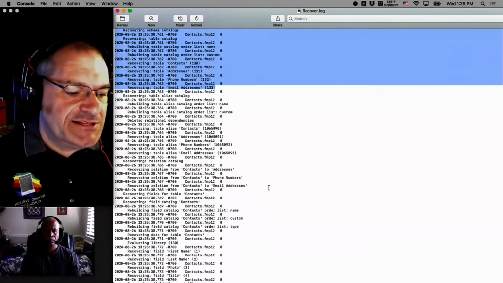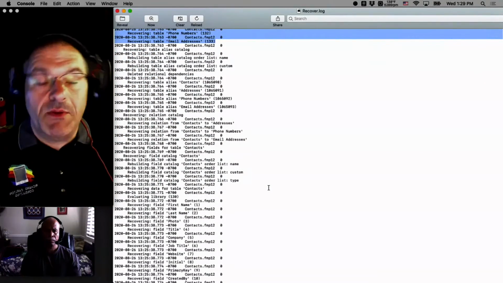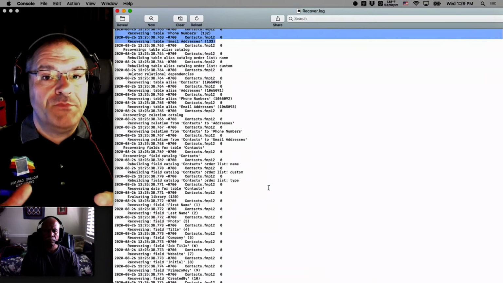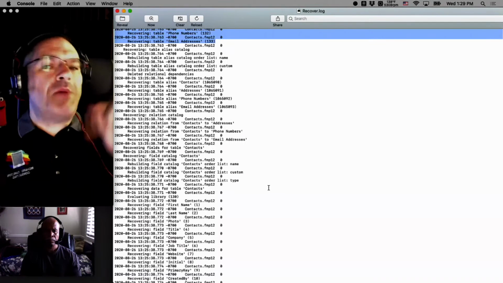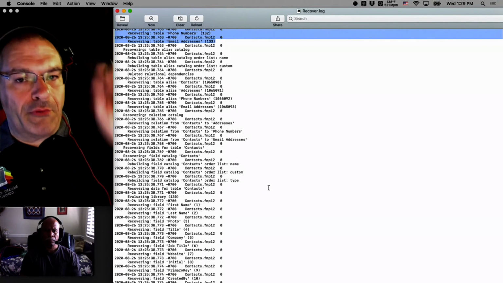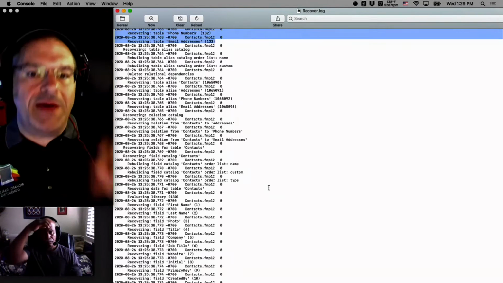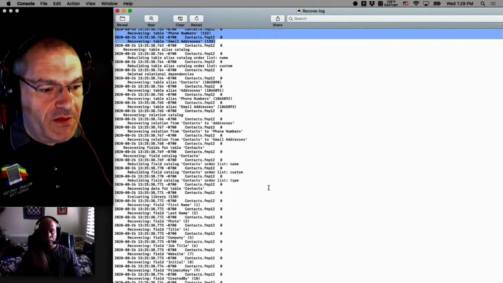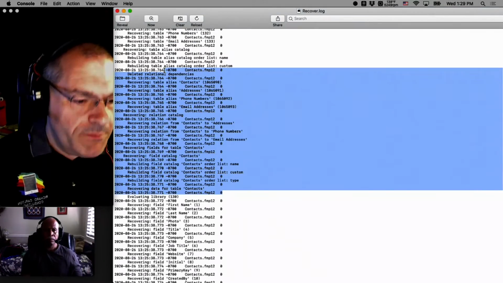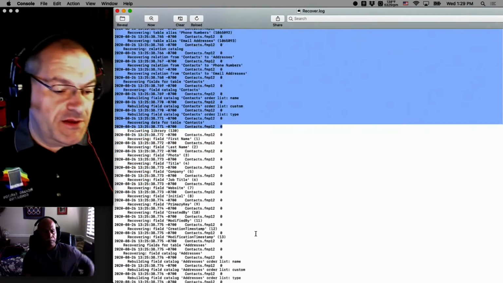A lot of this is just, I'm going to rebuild the indexes. Remember, we told it to rebuild the indexes. The checkbox didn't say rebuild the indexes if they're broken. We said rebuild them, period. So it's going to rebuild all the indexes. You'll see that in here: rebuilding this index, rebuilding the value list, things like that.